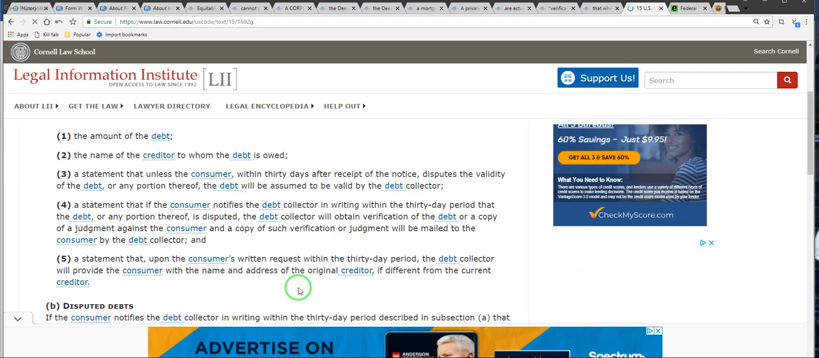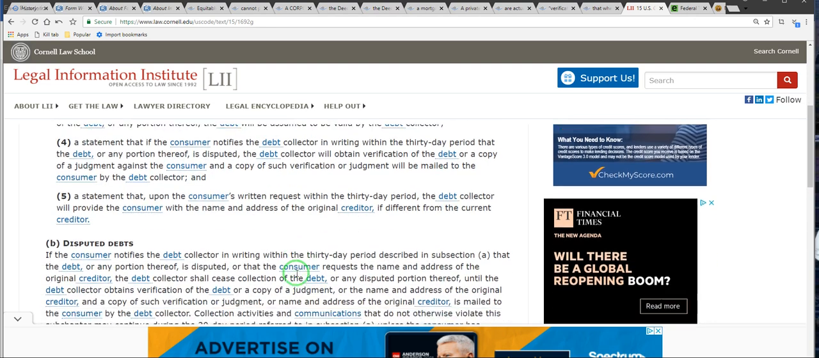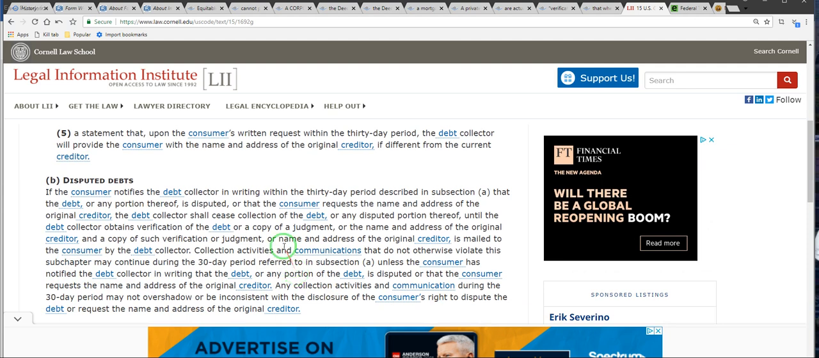Wait, hold on. I'm about to tell you how to cancel this stupidity. You see, it says provide the consumer with the name and address of the original creditor if different from the current creditor. Hold on. That only happens if the consumer requests such. If the consumer requests the name and address of the creditor in writing, then they're to provide that information. Hold on, let's find out what they're supposed to really provide. Do you mind? Dispute of debts.